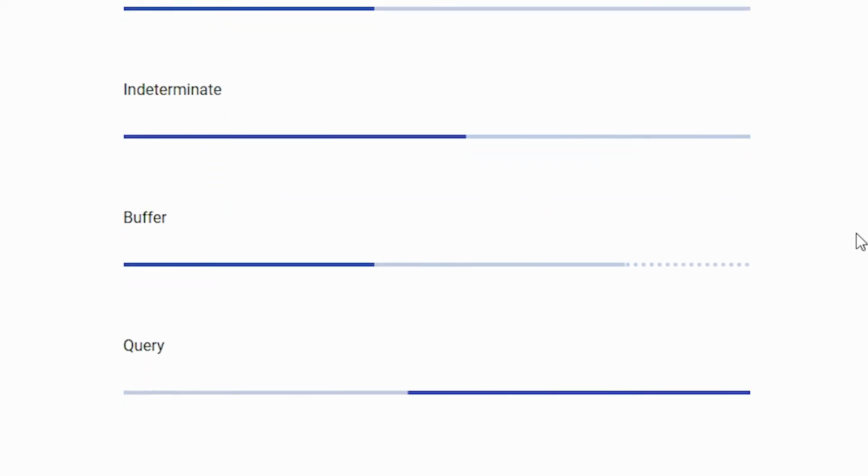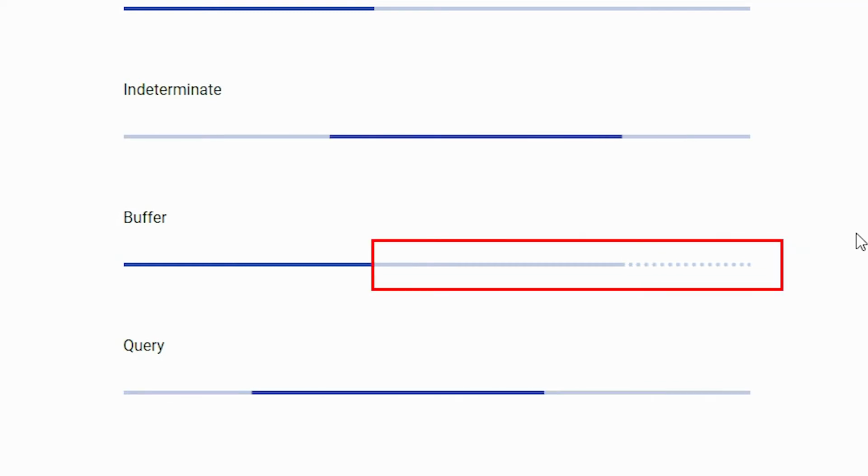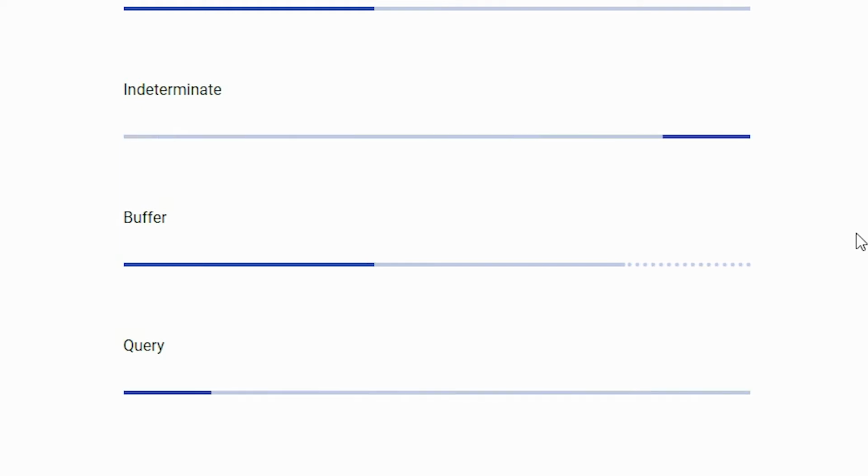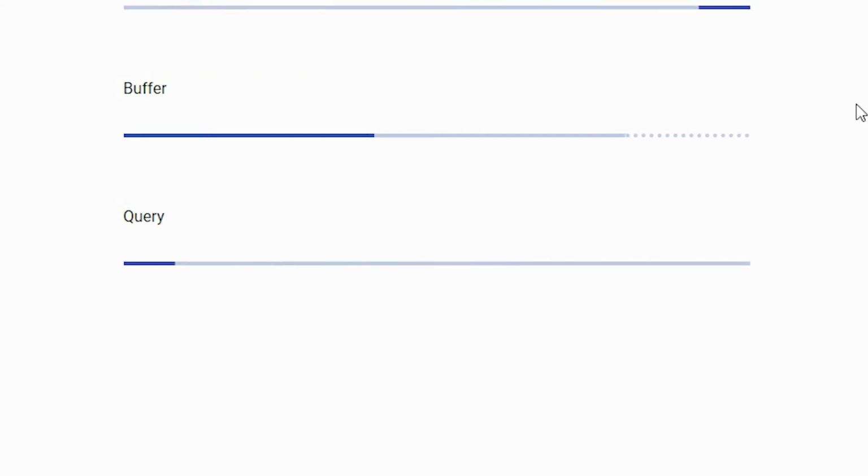The buffer progress bar is like the determinate progress bar, but there are two phases: the buffer phase, that shows the amount of data that's retrieved, and the actual processing phase, which shows how much of the process was completed. And lastly, we have the query progress bar, to represent that something is being processed before the actual processing starts.